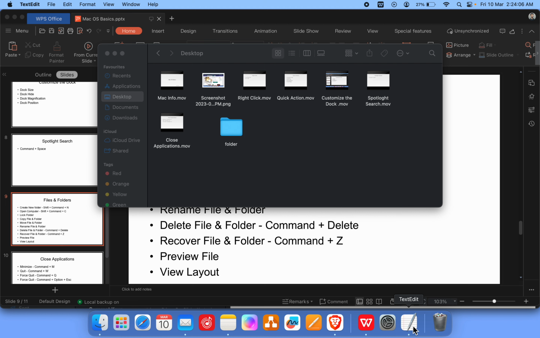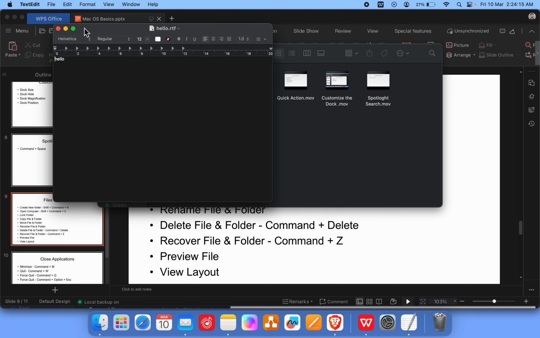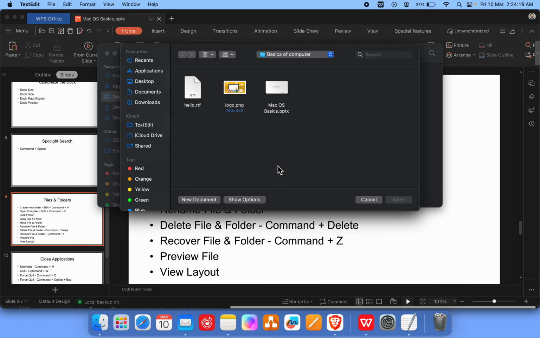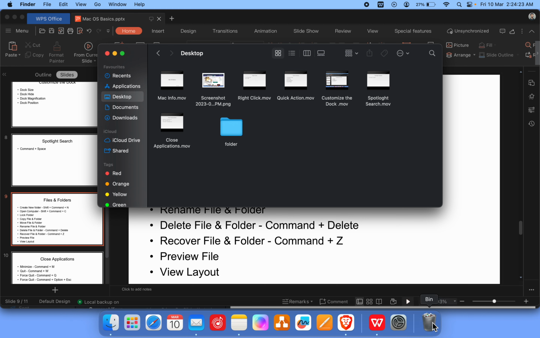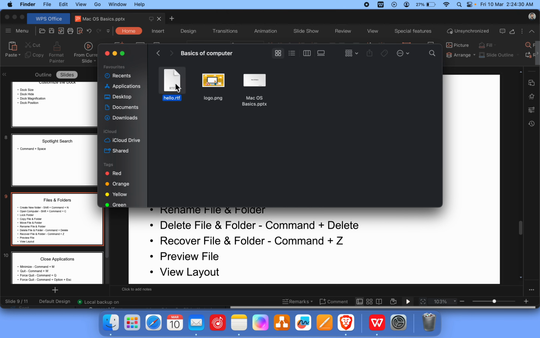Just like we learned in closing applications, you can see you can still open this text file. To completely close the application, press Command Q and remove it from the dock, just by drag and drop. Now in the basics of computer folder, we have hello.